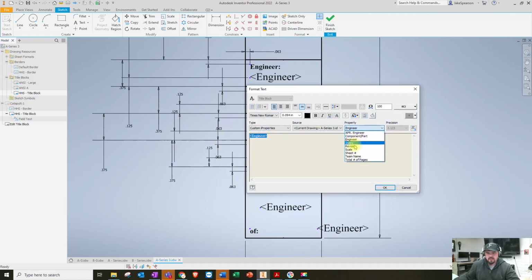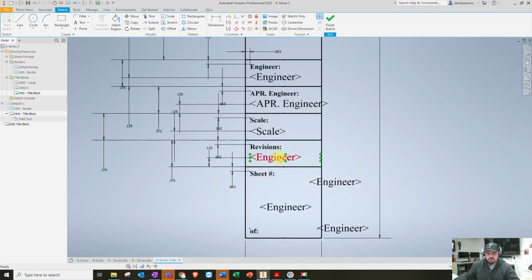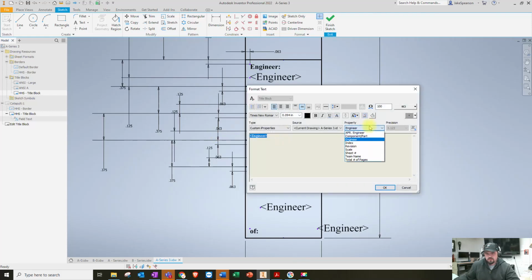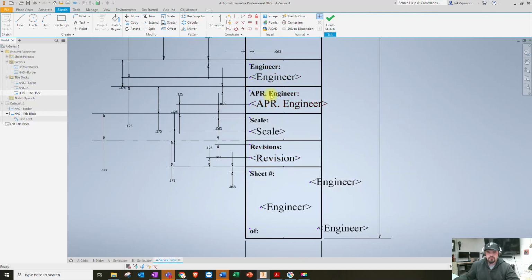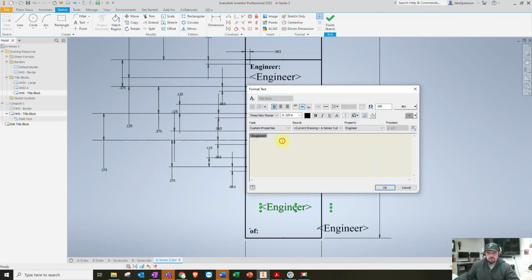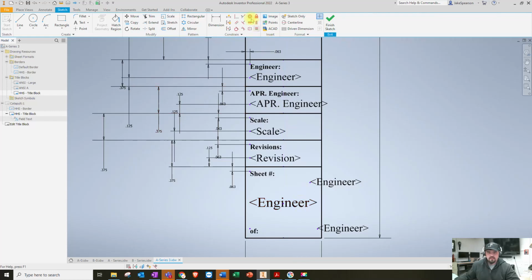So this is a scale. This is revisions. So engineer, approved engineer, scale, revisions, and then this one here, let's change this one. So this is going to be an index. The size of it is going to be 1/8 of an inch, and it's going to be a center middle justification. Now I want to lock this into place by doing a center constraint. I keep saying justification, but it's actually constraint. I'm sorry. I want to make sure it's in the center of this 1 inch. So that's why it's going to be 0.5.